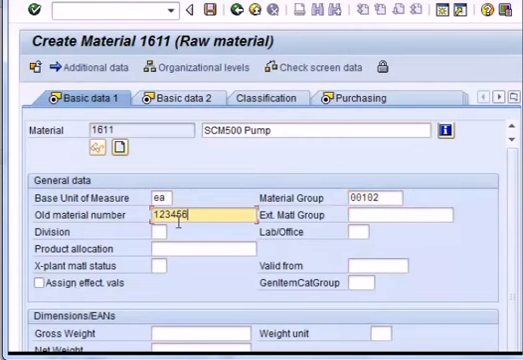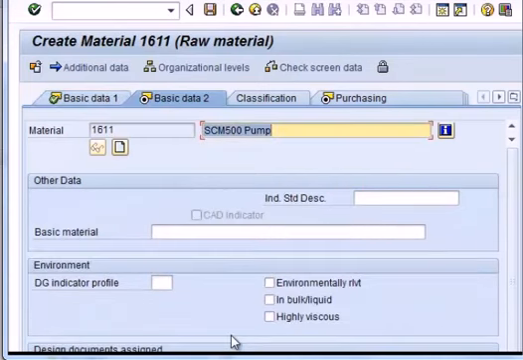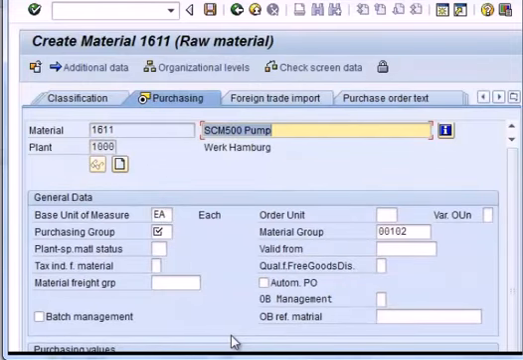You can also give some old material number, a previous reference. Next is the gross weight and the gross unit of measure, and then net weight. You don't need to give anything on this screen, it's not mandatory. On the purchasing view, you need to give the purchasing group. You can select from the drop down.